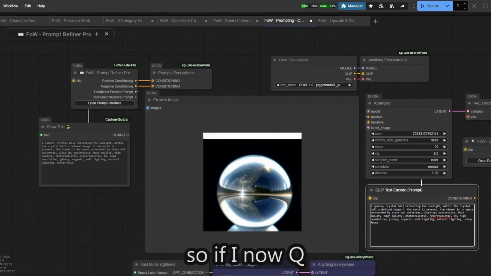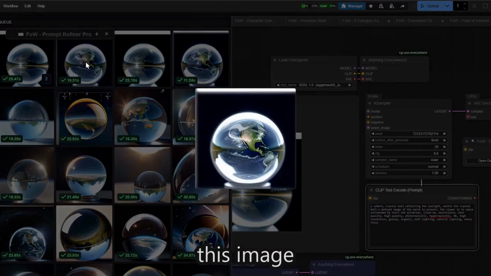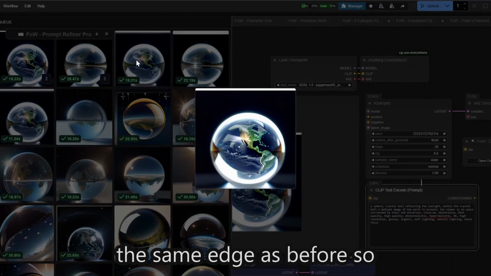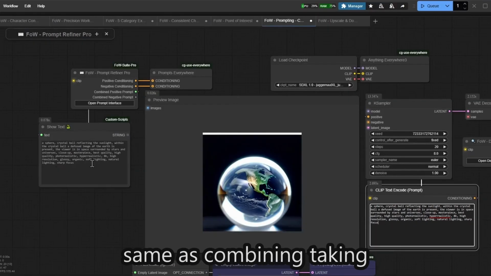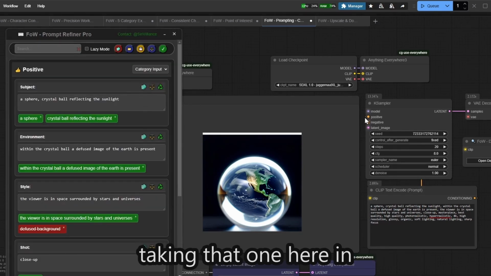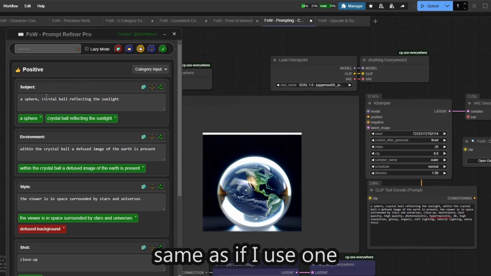So if I now queue again, we will get this image. Here we are. Here's the same image as before. So this is the same as combining. Taking the output here combines the prompt. Taking that one here in concatenates the prompt. It would be the same as if I use one for this one, one for this one, one for this one. I can also show you that.